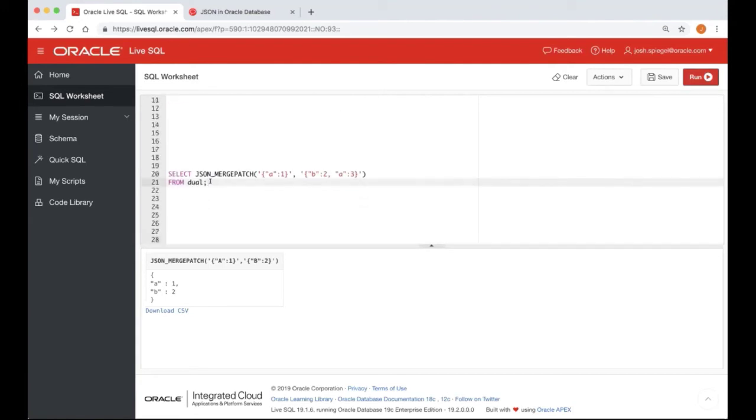The second example here is similar to the first. Again, the target has a single entry A equals 1. But now the patch has 2 entries, B equals 2 and A equals 3. The purpose of this example is to show what happens when both the target and the patch have the same key, which in this case is A. So if I run this, you see that the result object only has 2 entries. And for A, it kept the value from the patch, A equals 3.